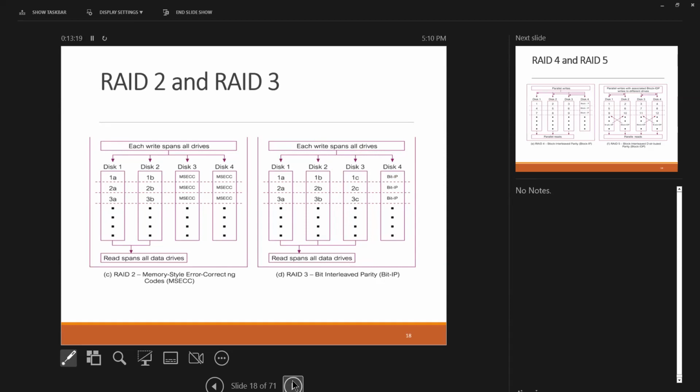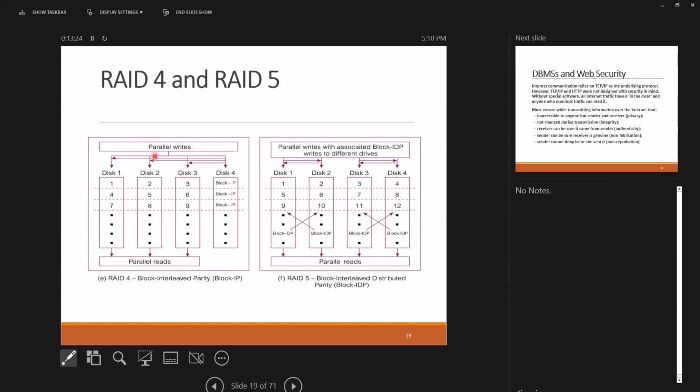And then RAID 4 and 5, I think this is the last one for the RAID levels we'll go through. RAID 4 is a block-interleaved parity bit. As you can see, it writes it to this drive. It shows there are parallel writes from these drives over and then down 1, 2, and 3. And RAID 5 writes in parallel. It writes the block-interleaved parity bit to the parallel drive, and the data is written across the drives in the sequence that it shows with the arrows.